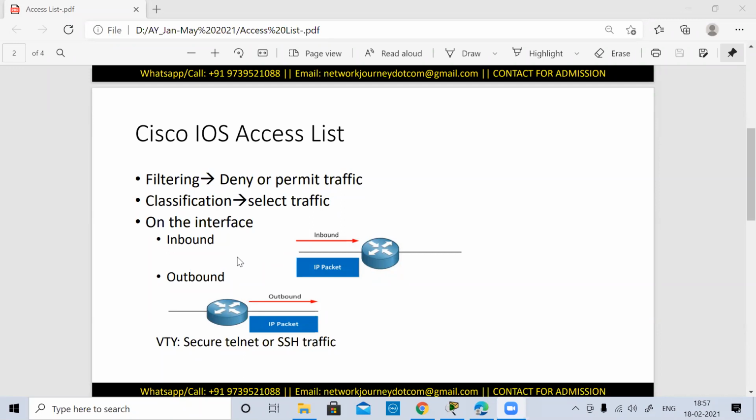Those things you can go and do on your routers. Basically we configure our access list on our routers. The two things the access list helps us do are filtering and classification. Classification is basically selecting the traffic which you want to pass. Taking one example, let's say I have a router and it is receiving traffic from two interfaces, two networks. And let's say you have developed a VPN.